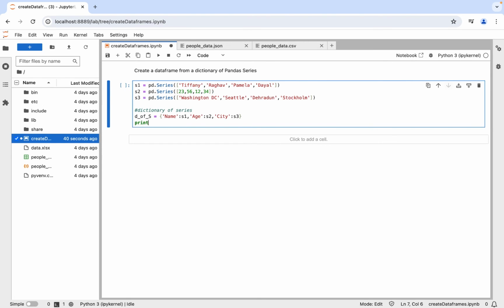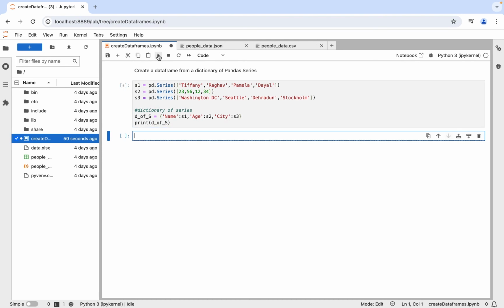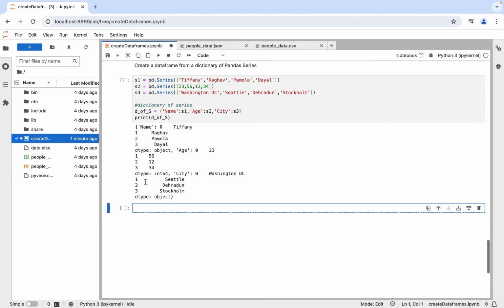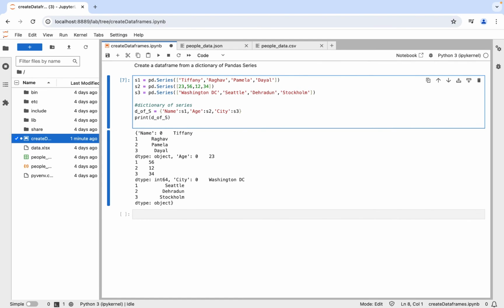Let's print this dictionary and see what we get. Let's execute this code block. This is the dictionary of pandas series that we have created, and you can see there are 3 key value pairs.